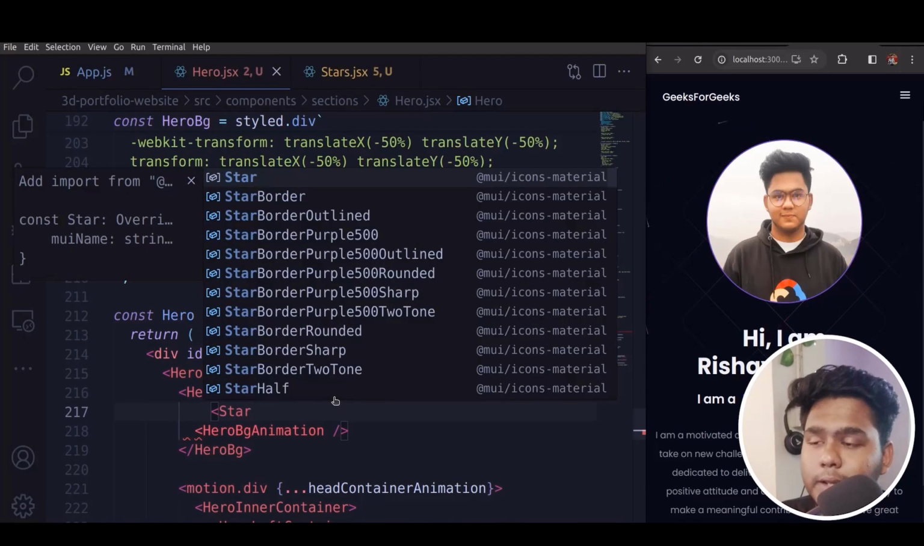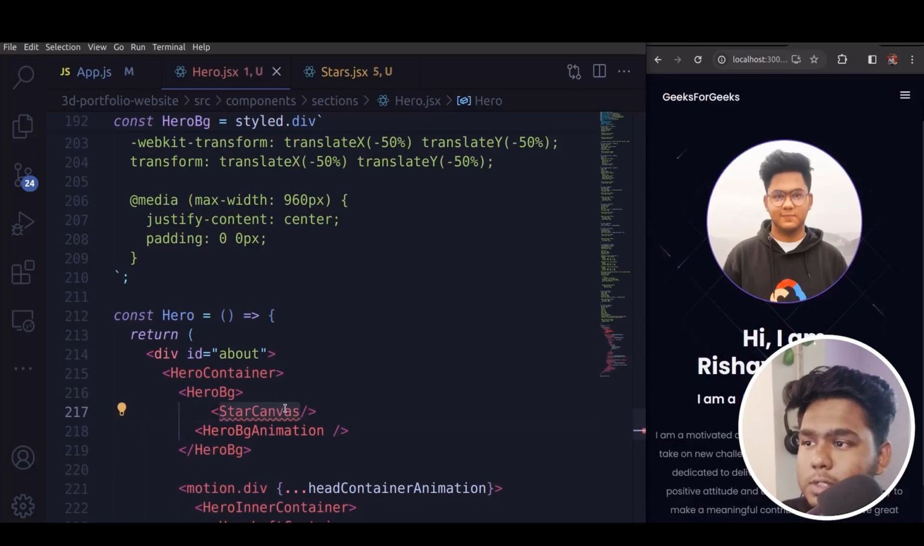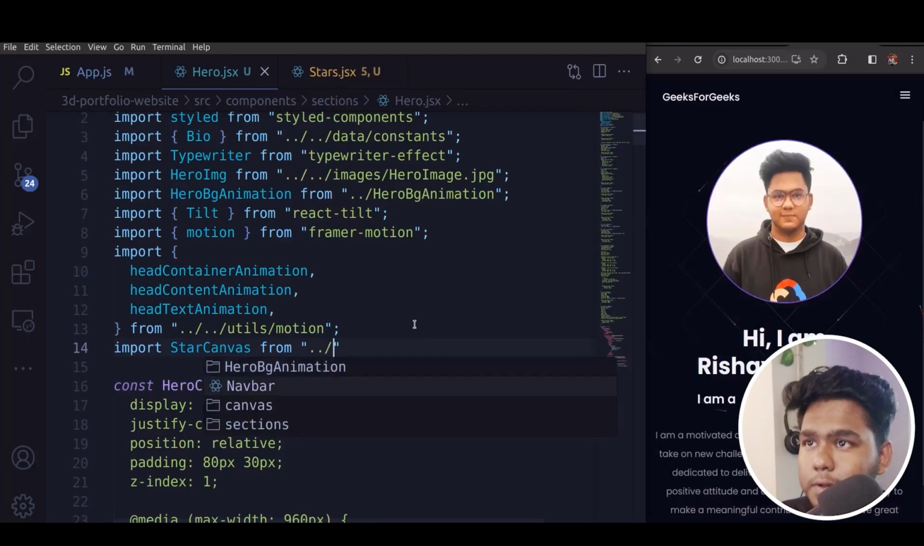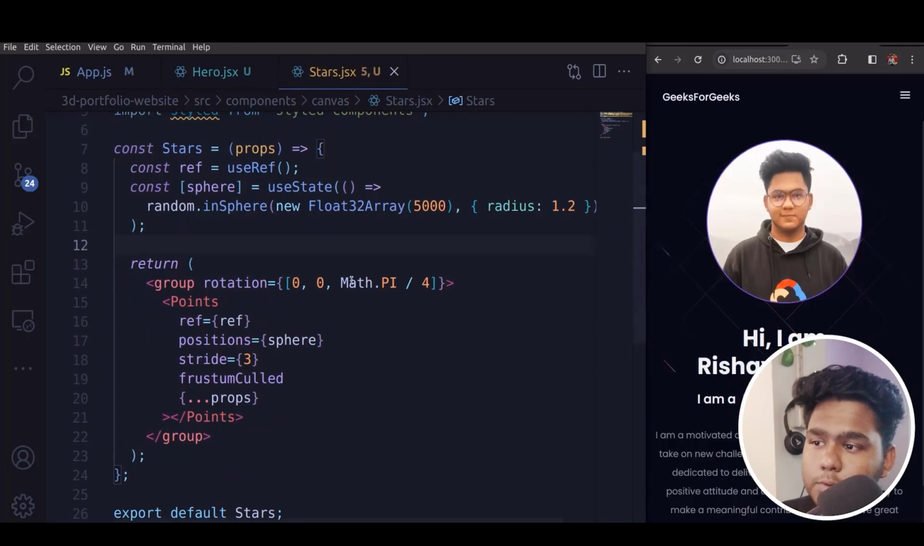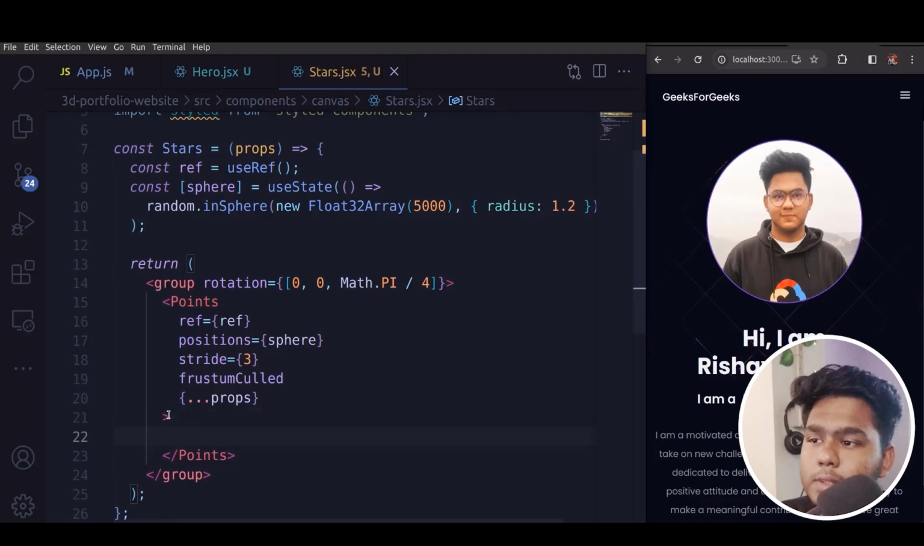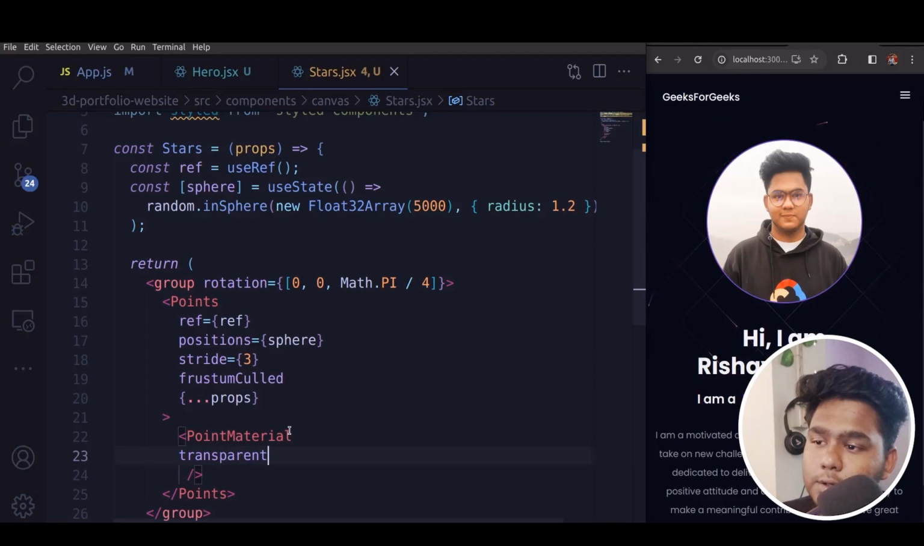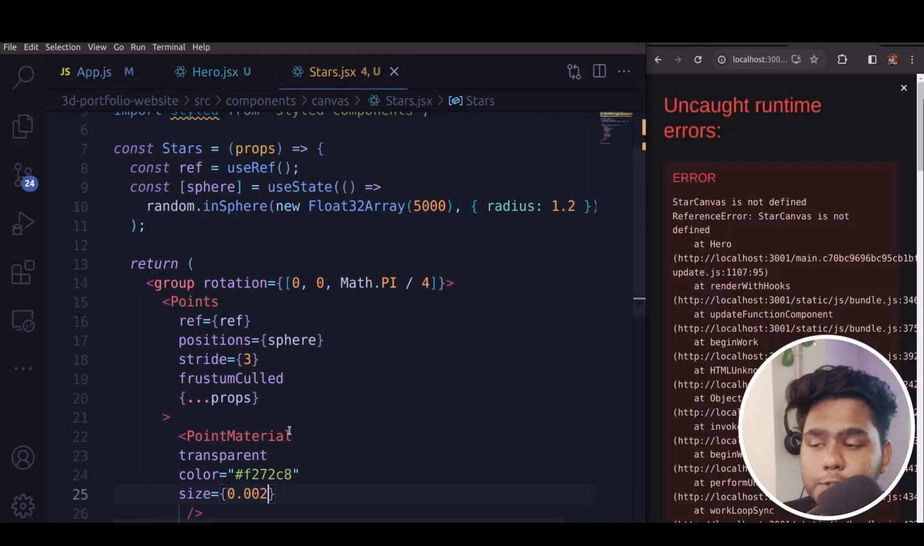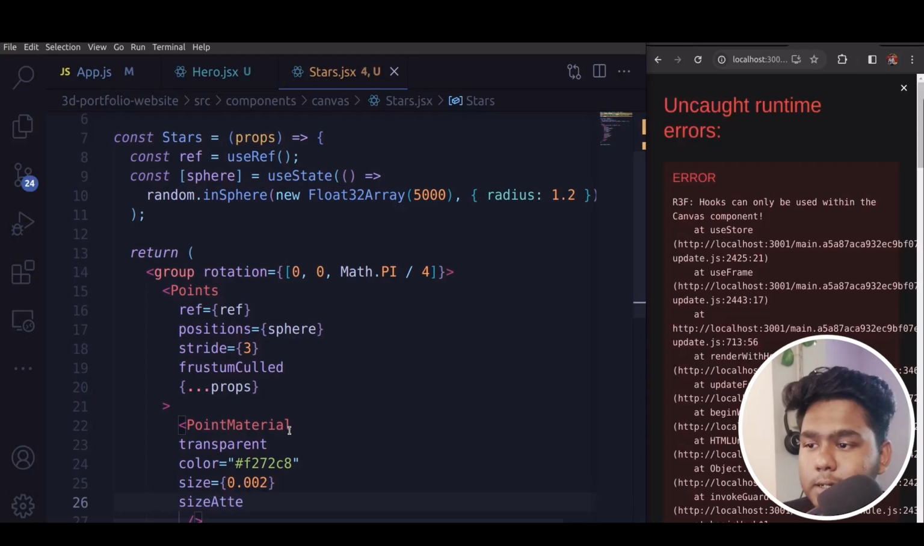But we haven't added the canvas, right? So first of all, let us import the file here, StarsCanvas from ../canvas/Stars. This is our Stars, but we don't want to export this one. Inside this points there will be other things also, the PointMaterial. In PointMaterial, I will add transparent, and then I will add a color of, say, the white color #f272c8, and I will add a size of, say, 0.002. So that is each point material, right? And then I will give it sizeAttenuation, which is true.